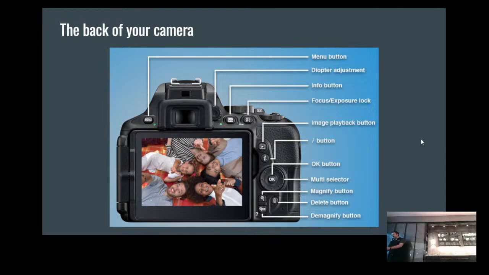So if I want to do a black and white, if I want to change some of the white balance, if I want to do a crop on there, I can do all of that within the menu system, which is really nice.